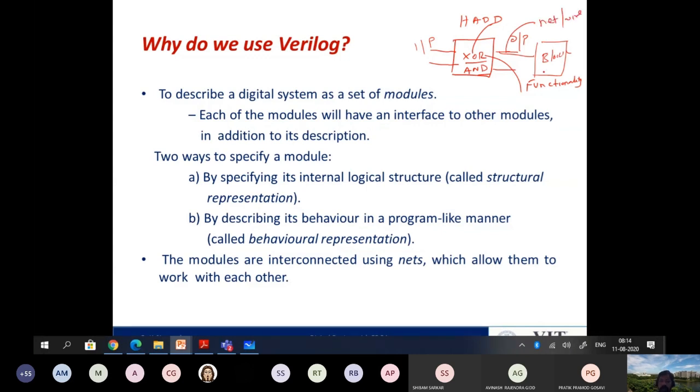Okay, so thereby you can communicate with these two blocks. Here we need to understand that a Verilog module can represent anything from a lower level abstraction to any abstraction level. And there are two ways of specifying this module definition.